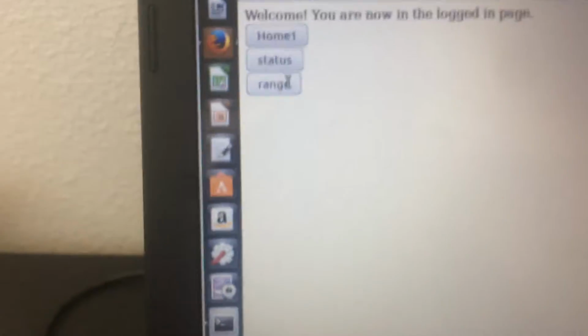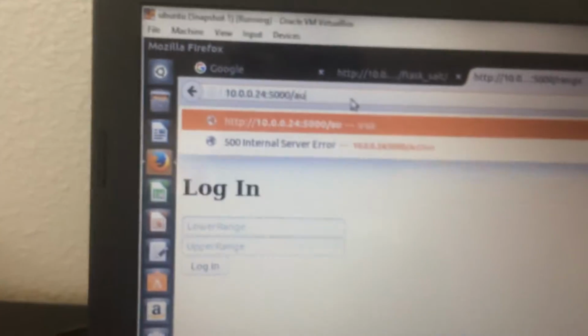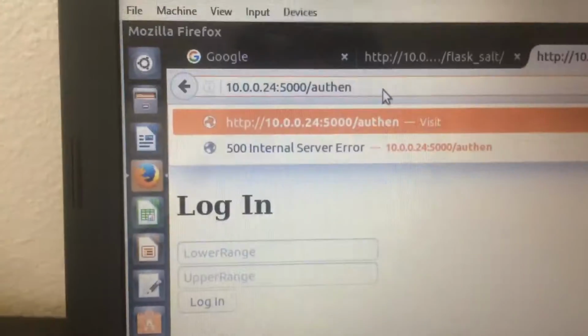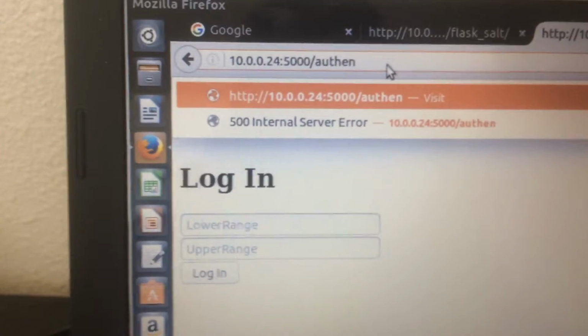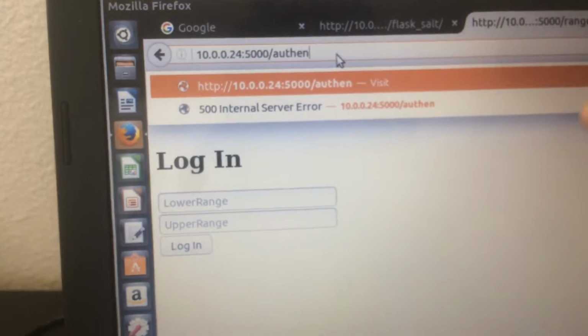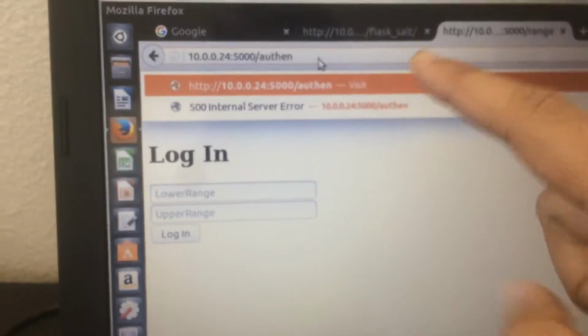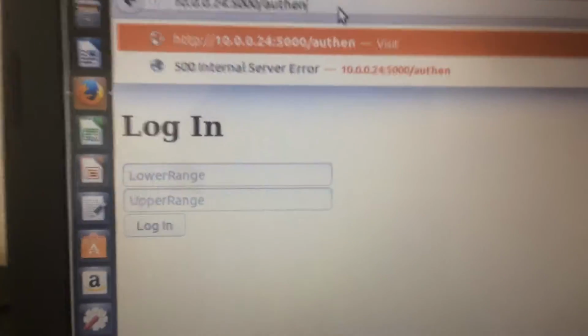Currently I am in the range page. Let me check the authentication for the session that I logged in. If the session is authenticated and logged in, then I have created a Flask function, say authn. You could see here authn, and whenever I click authn and the session is logged in, my URL will go to the welcome page, and if it is not logged in, then my URL will go to /home1. So let me see whether I am logged in or not.